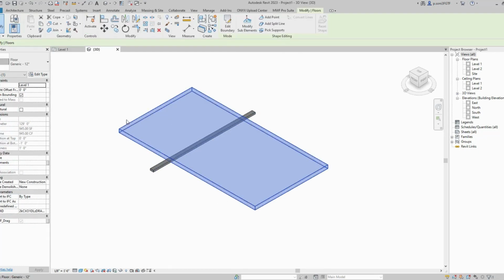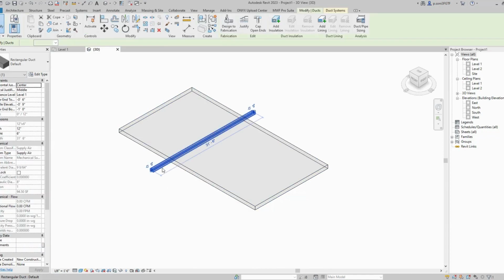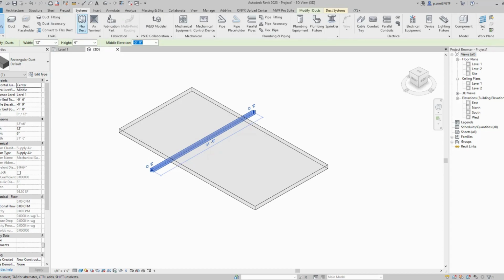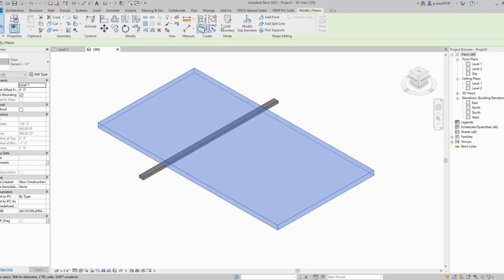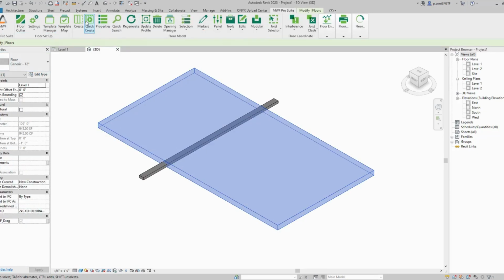As you can see, I have a generic floor here, and I've added a rectangular duct. You can add it by going through Systems, and you can see Duct here. You can also choose a different kind, but I'm just going to go with the rectangular duct today. When you select the duct, you can also see the width, height, and middle elevation of the duct. So once I have this set up, I'm just going to go and frame my floor.